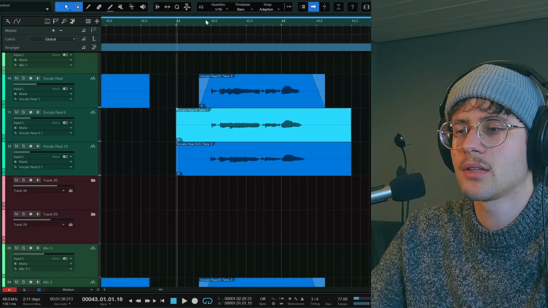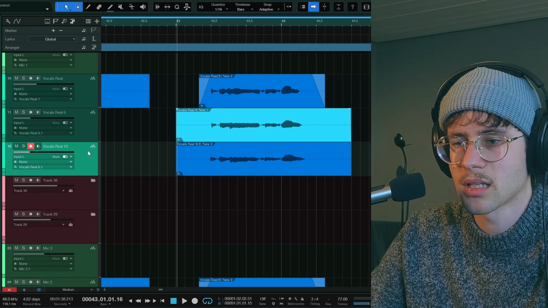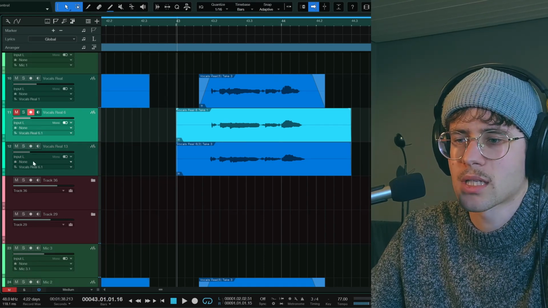And to make this stand out even more, I added some doubles to this one on the left and right. It's pretty subtle. Without those, it would sound like this.